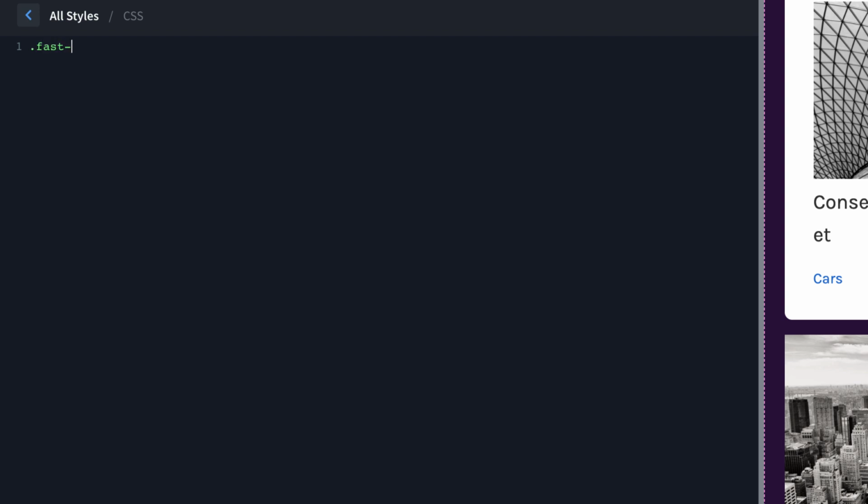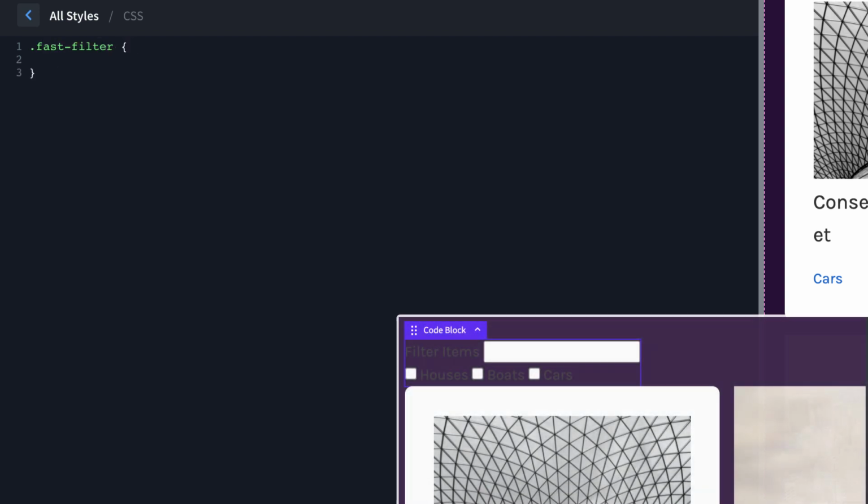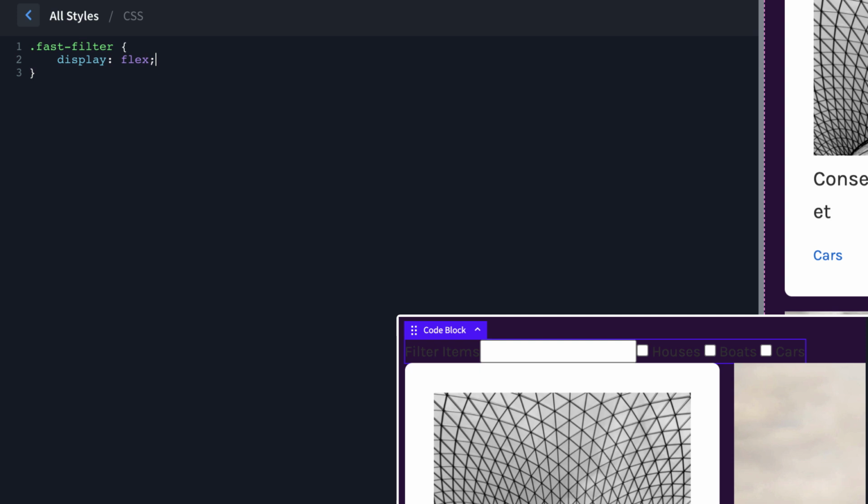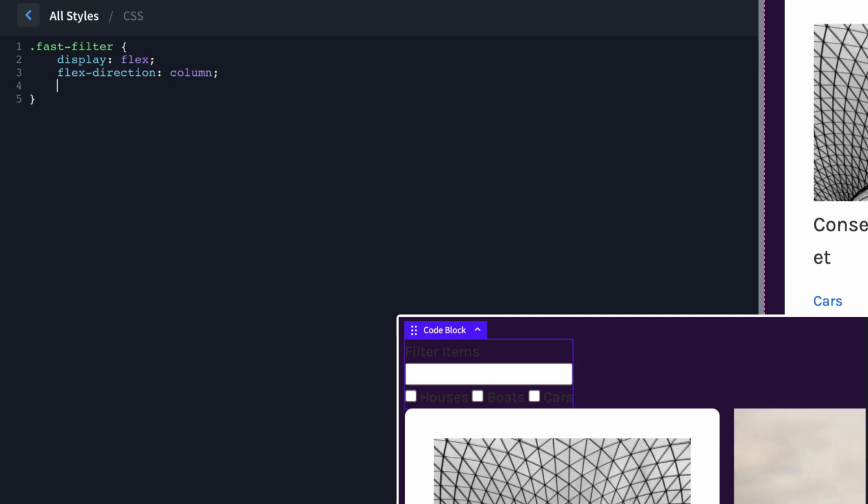So we're going to do fast-filter, and we're going to give this display flex, direction column, align items center. We're going to give it a font family of Rubik, which is a Google font I have loaded in Oxygen's global settings, and then color white, which will make everything kind of show up. So now we got the general layout that we need of the elements within that code block.